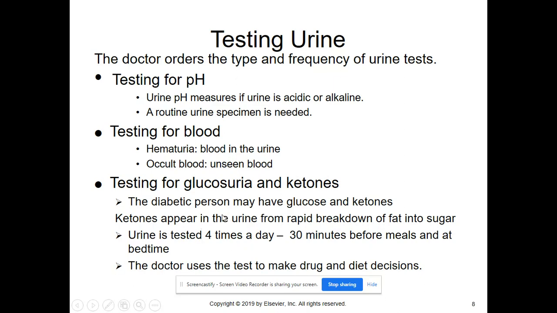Okay, so it says a diabetic person may have glucose or ketones. Ketones appear in the urine when fat is being broken down for sugar. Our body should not be breaking down fat. It should be breaking down carbs. So something's going wrong when this happens. So if somebody has ketones in their urine, meaning we test the urine and put the strip in there and it comes back positive for ketone or sugar, glucose, that means that person is not controlled. Something's going on with their diabetes.